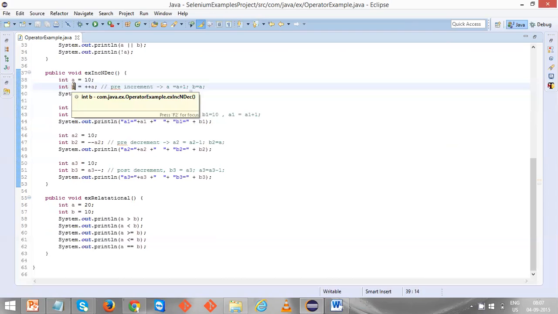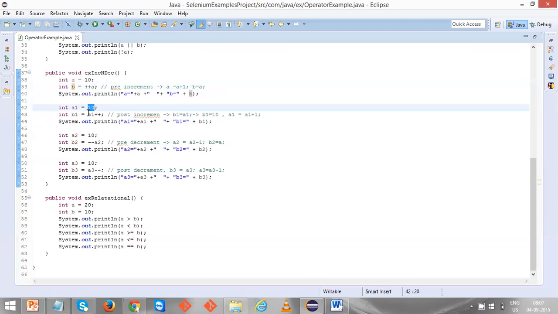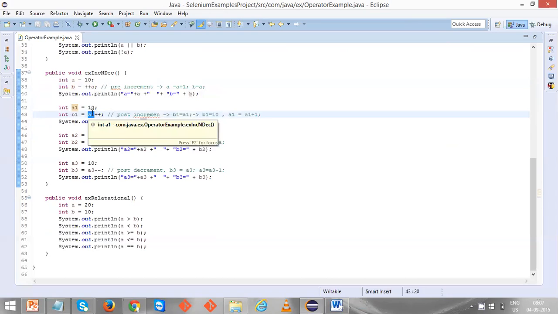This is fine. Now it is very important, so listen very carefully. Int a1 equal to 10 and b1 equal to a1++. In this case, when I say post increment, the value of a1 right now is 10. So this 10 will be assigned to b1.